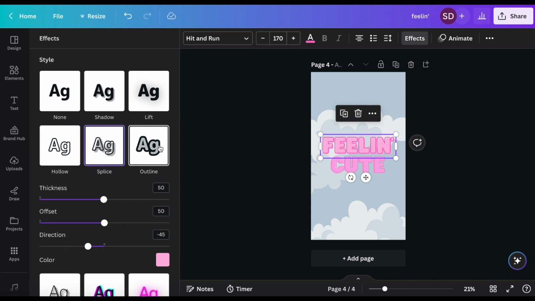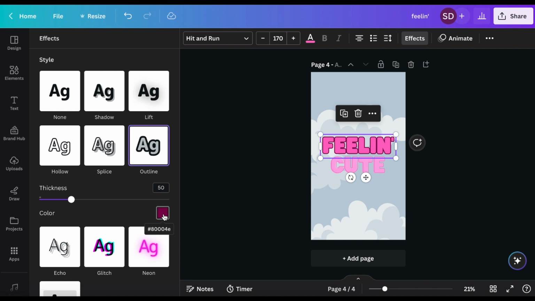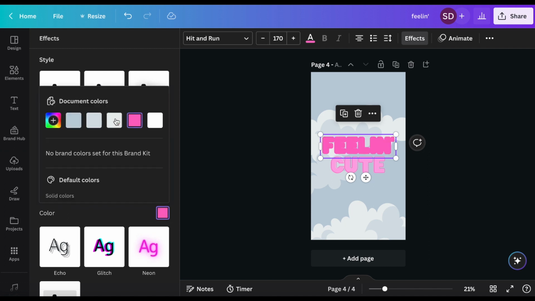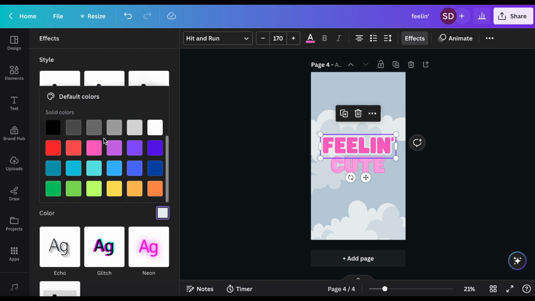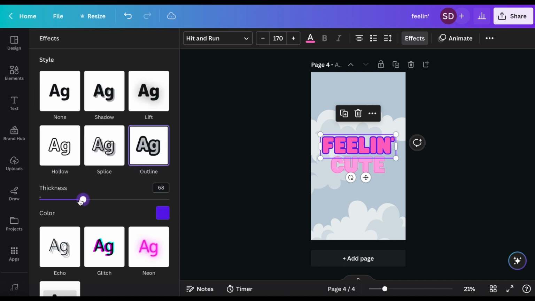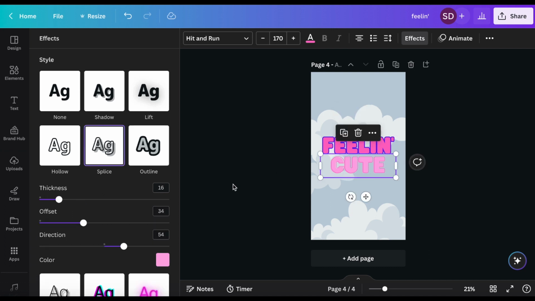We have this one here, and then you have the outline. Here you have the possibility to change the outline color, and also the thickness of the outline. White is maybe not such a good example in this case. Let's add a blue one just so you can see what I'm doing. So this is what you can do with it. Same with this other element here. You can change, for example, the offset of this splice or the direction, so that it goes in another direction and so forth.